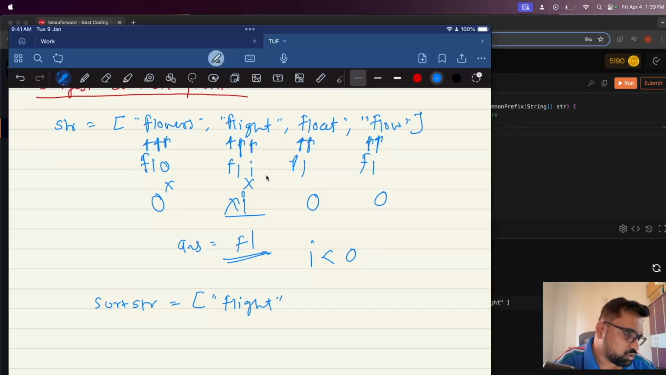Now we'll move to the next character. It is w here, it is a here, it is w here. So you can see the difference, a and w. a comes before w, right? So float will come here. Float comes here, right? Now two remaining, flowers and flow.